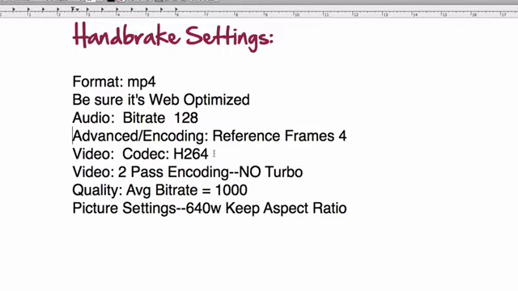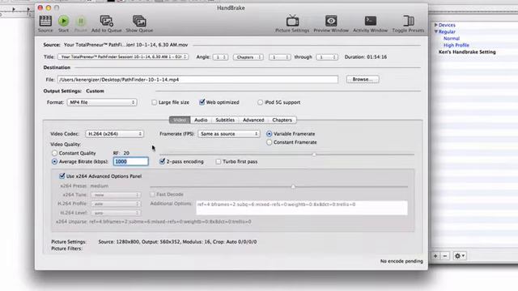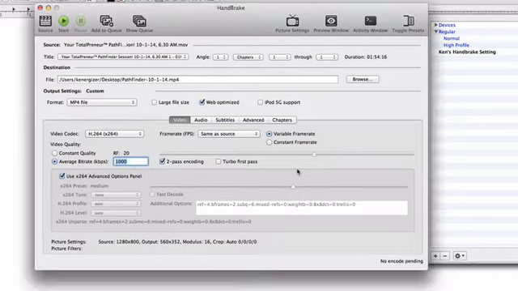The video codec is H.264, so we'll go to video. I'm going to go to video codec, and it says H.264 right over here. That's all you're going to do, H.264. Video: 2-pass encoding, no turbo. So you're going to go over here, and you'll see where it says 2-pass encoding. You want to make sure that it's that, and you do not click turbo. That's why it says no turbo.